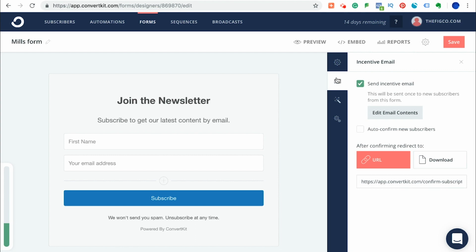And so this is essentially setting up double opt-in, which we recommend doing so that you have a much cleaner email list. If you don't do double opt-in, there's some different regulations and things that you could get in trouble with. Also, it's just good practice to ask someone to confirm their email before you start sending them things.